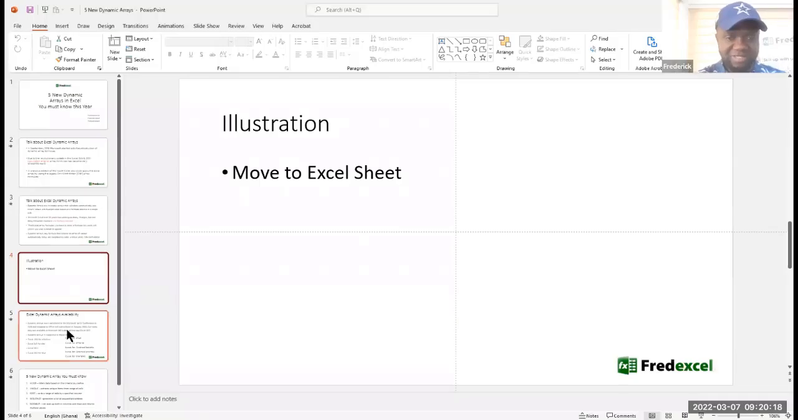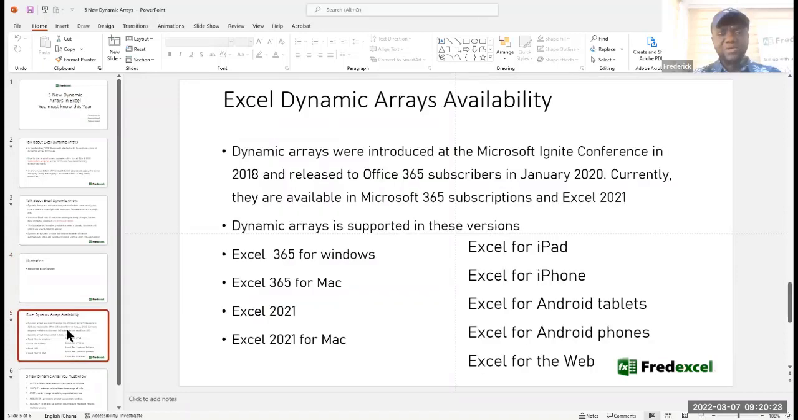So now I've done a little bit of what you call the dynamic array. As I initially said, the dynamic arrays were introduced at the Microsoft Ignite conference in 2018 and released to Office 365 subscribers in January 2020. Currently, they are available in Microsoft 365 and 2021. So if you don't have Microsoft 365 or 2021, you can always get in touch with us and we will be ready to assist you to have a suite for Microsoft 365 or Excel 2021 at a fee.